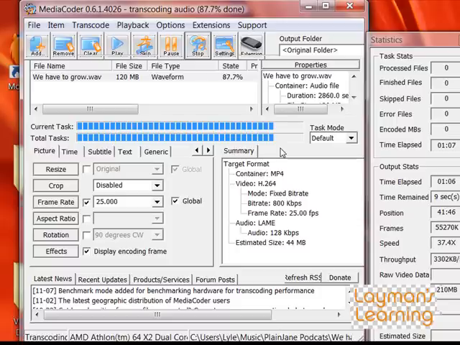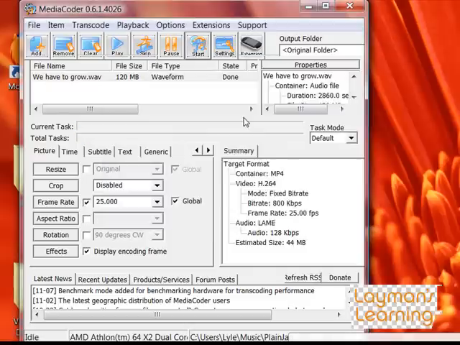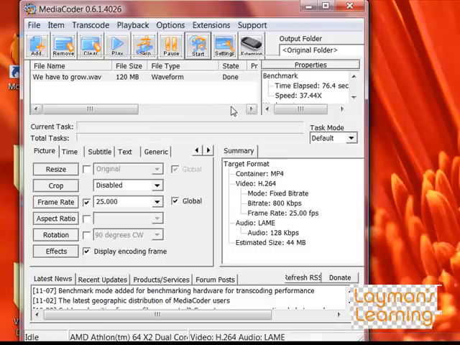It's almost done here. Getting close. It's a great little program. It's free, as long as you remember not to let all the other stuff install with it. So you say okay, and it's done, and that's all there is to that. MediaCoder, you guys use it, okay?